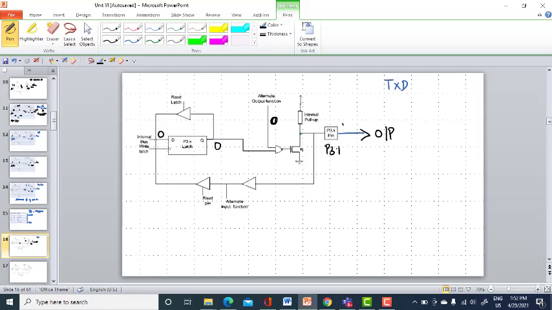So keep 0 here. If this is 0 and this is also 0, then if any one input of the NAND gate is 0, the output will be 1. This is on, and this is grounded, with VCC connected. Since this is grounded, you have 0 here. So now this 0 will be placed at the output. Now the output is nothing but TXD, meaning it will act as an output port.